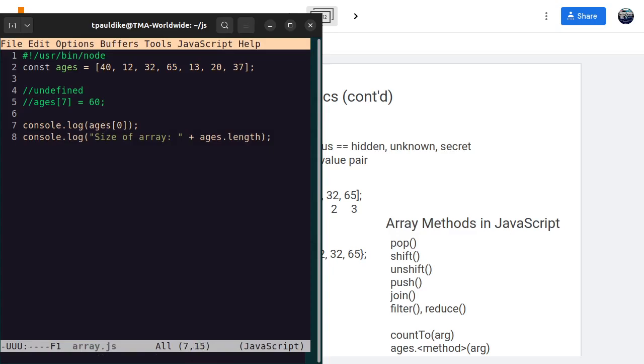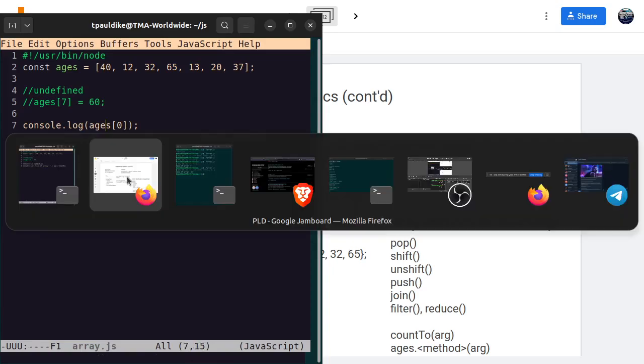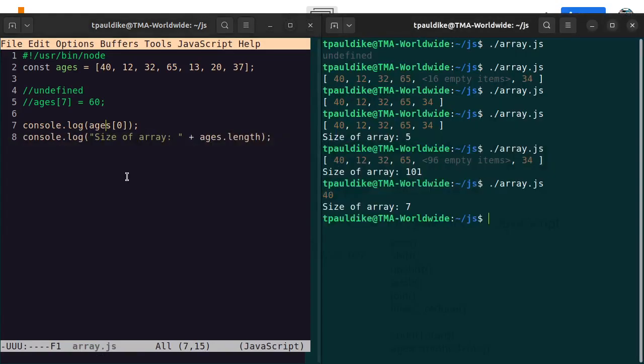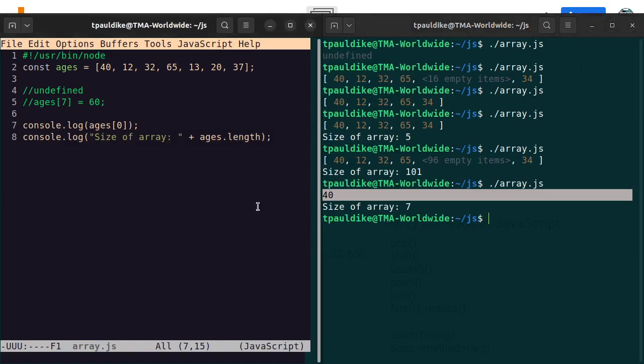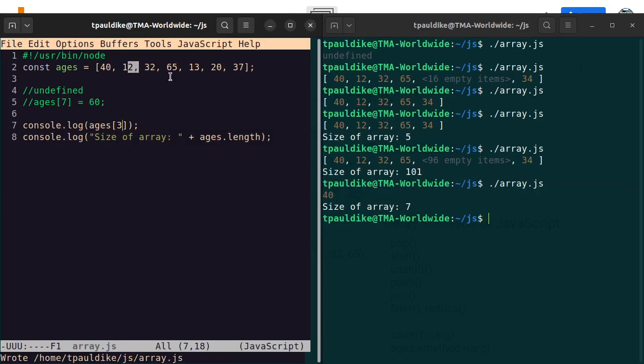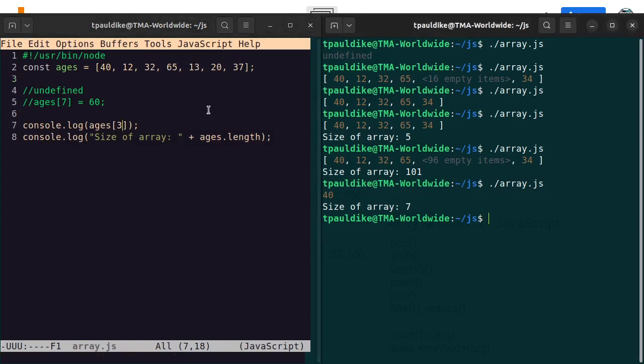So what is happening here is I want to access the first member of the array. I see that it's 40. If I change this to, let's say, 3, I'm going to access the fourth member because it's 0, 1, 2, 3, right? So the number 4 is actually the one at index 3. Let's try. That is what now?